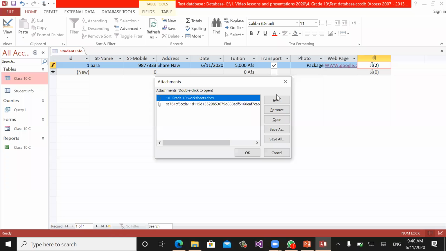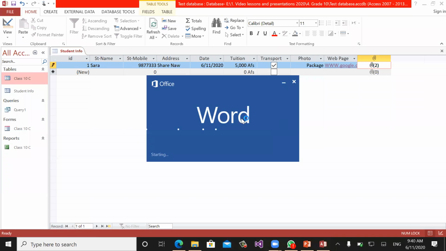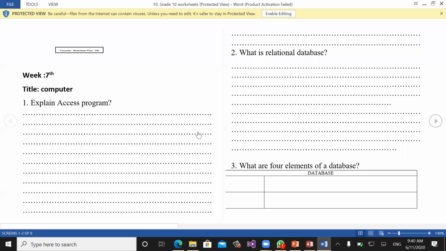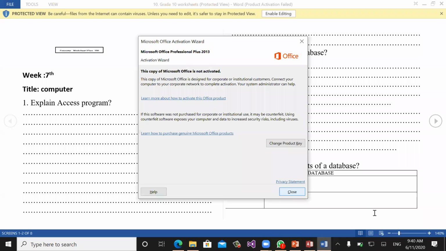Grade 10 worksheet, remove it, add it, another, open it, save it. I say open, please open, and let the Word open the information about the students. For example, information about the students.